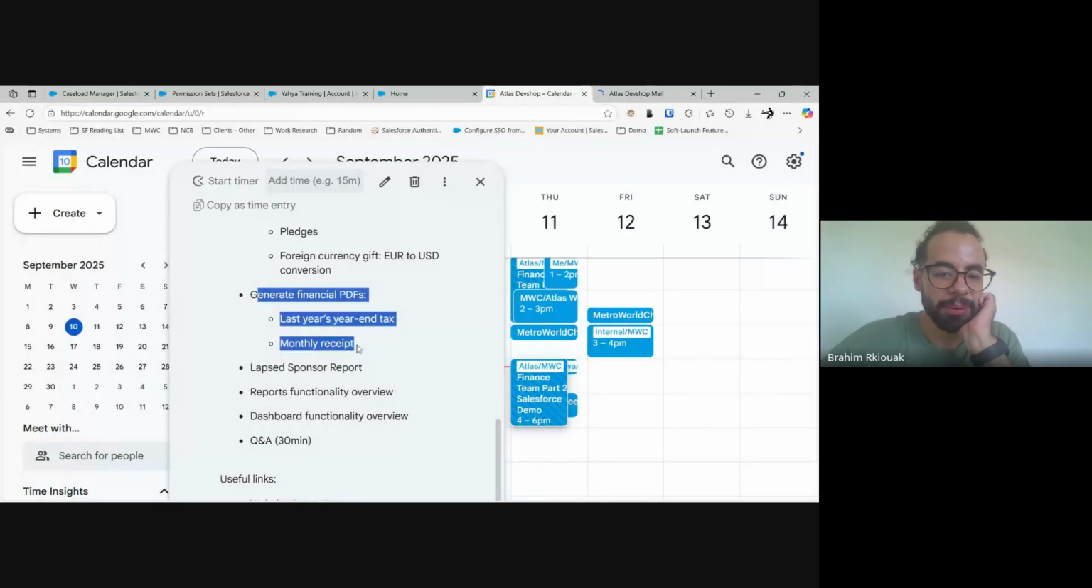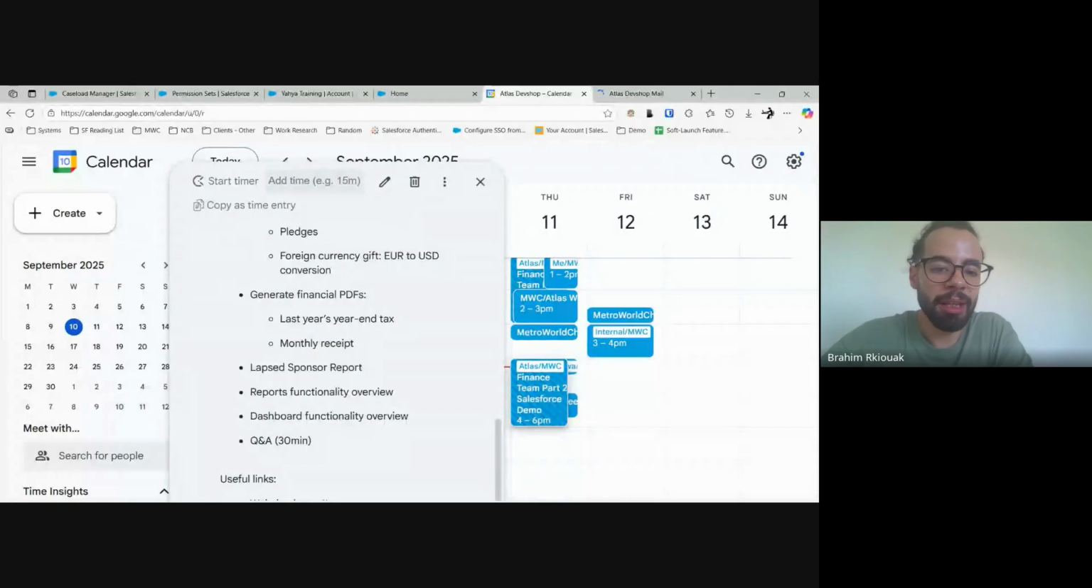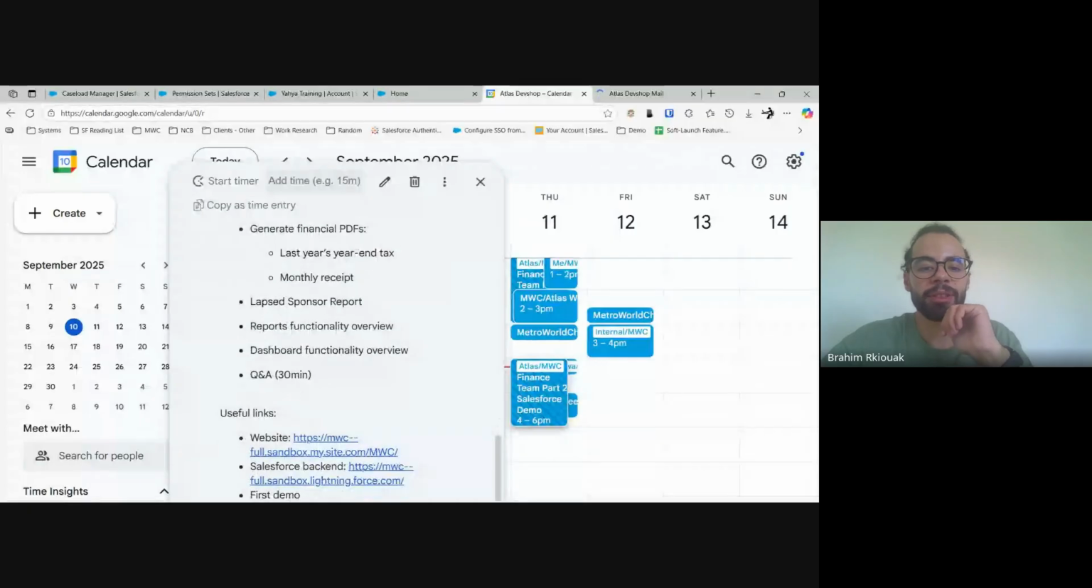And then we go through how to generate last year-end tax and a monthly receipt or a period receipt for each donor or sponsor. And then an overview on the lapsed sponsor reports and process, how to stop a pledge and see the fees in the reports, and get your feedback on them.